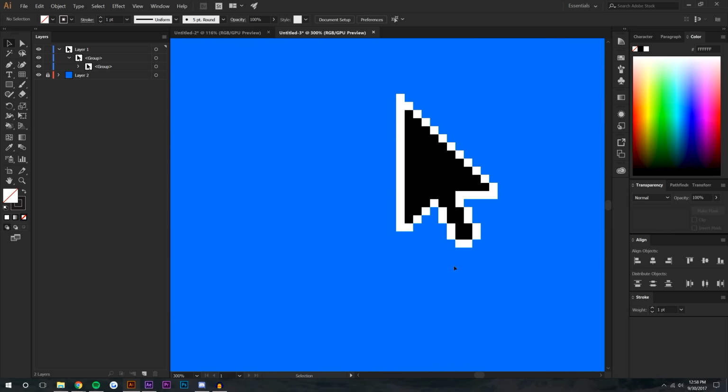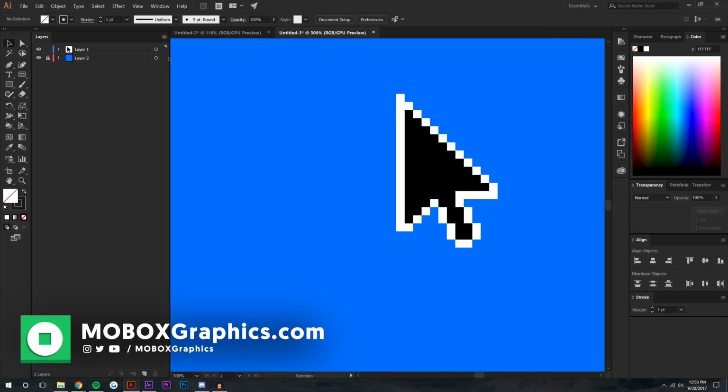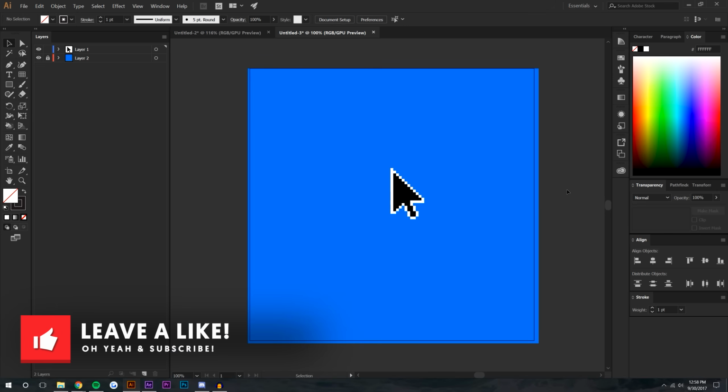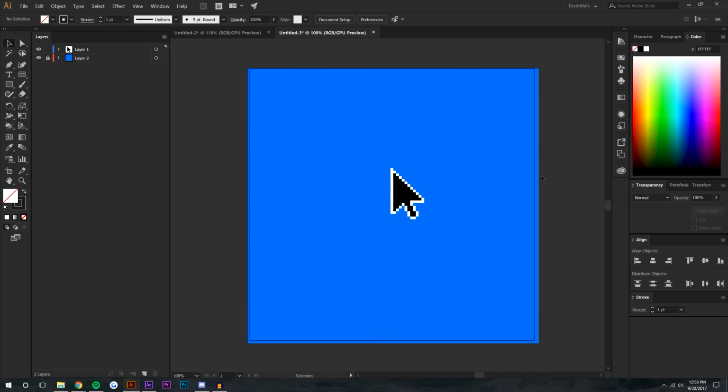So that's just a quick look at how to do pixel art in Illustrator. From here on out, you can move that into Adobe After Effects and do whatever your heart desires.